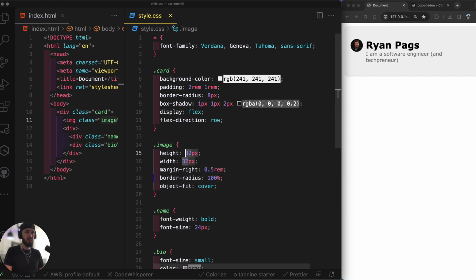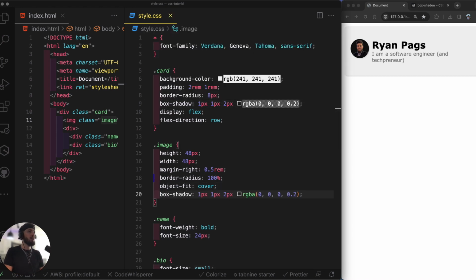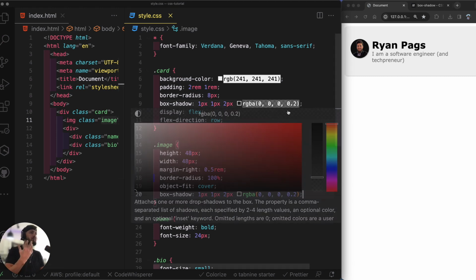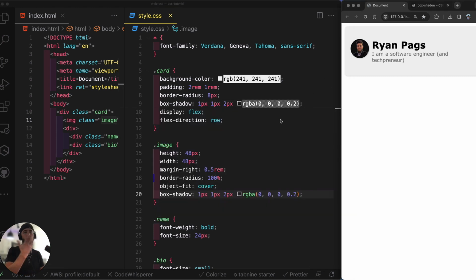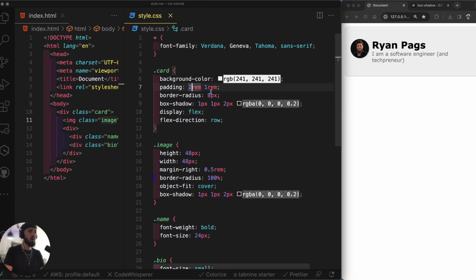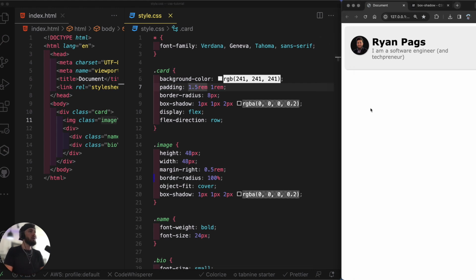So I'm going to make this height and width actually a little bit more, 48 pixels. That's perfect. I'm going to steal this box shadow from the card, and I'm actually going to put it in the image tag. And you can see my face kind of pops up off of the card, if you will, a little bit. This padding, I'm going to say 1.5 up here just to kind of clean it up a bit more. And let's see, what else can I do?